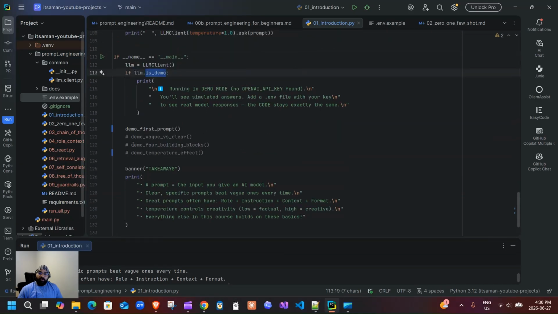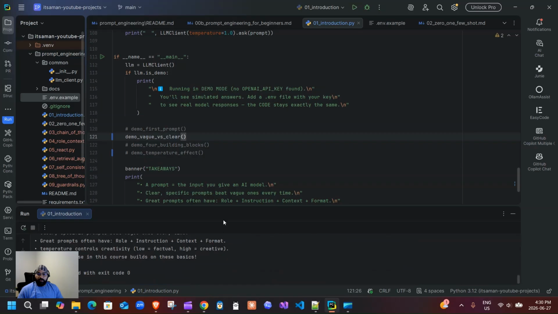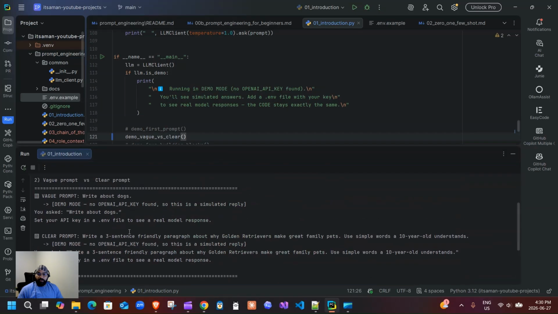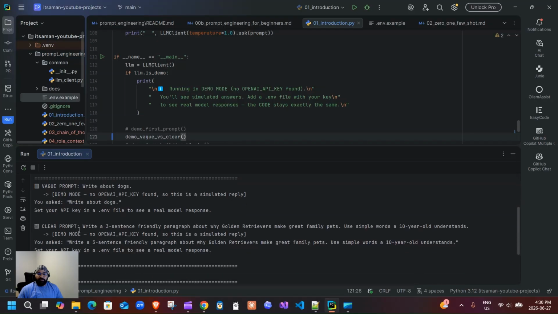So now if I run the other method that we have for the demo, vague versus clear, I'm going to rerun this class, and on rerunning, as you see, we got a response. The fake prompt is "write about dogs," right? And then the clear prompt is like "write a 3 sentence." So this covers the basics, and when you give an API key, you will see the difference in the results.